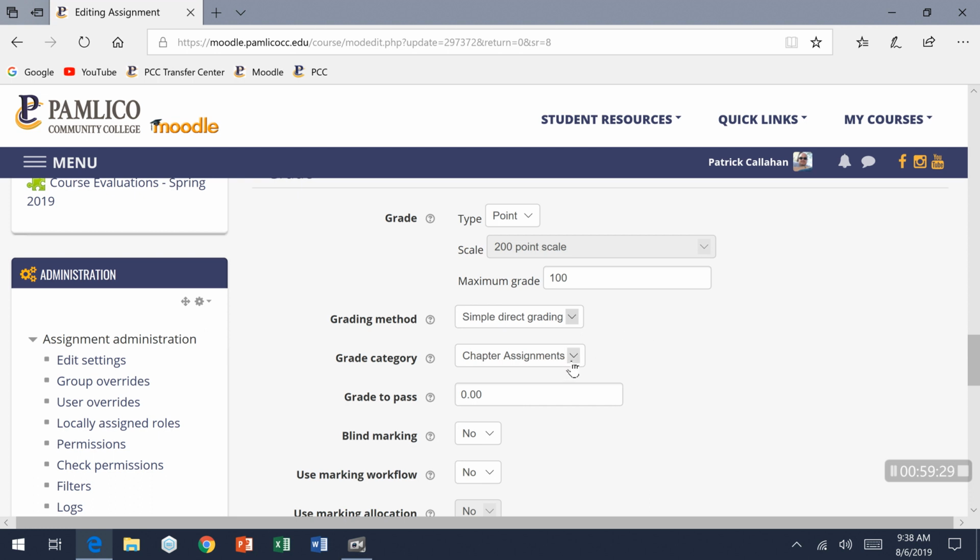This right here too is important. Grade category. Every assignment you have has a category. Like in my classes, there might be 5 categories, and each category is worth 20% of your grade. And each category might have 10 assignments each. But every assignment belongs to a category.